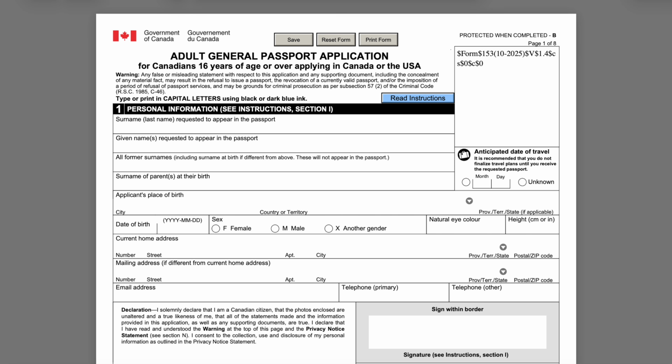Today we are diving into the detailed video of how to fill the Adult General Canada Passport application form. I will explain everything you need to know in simple words.